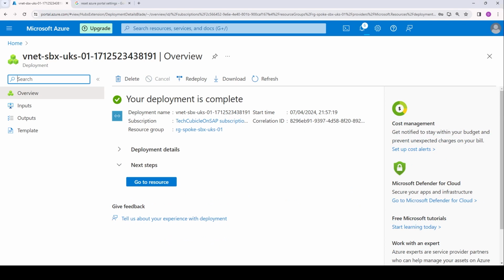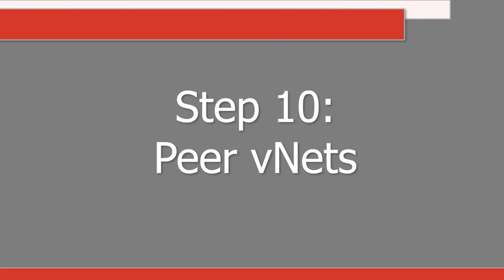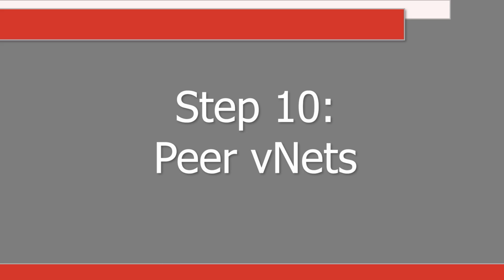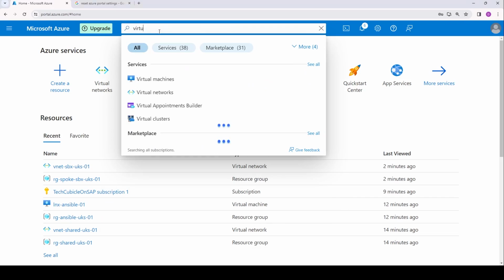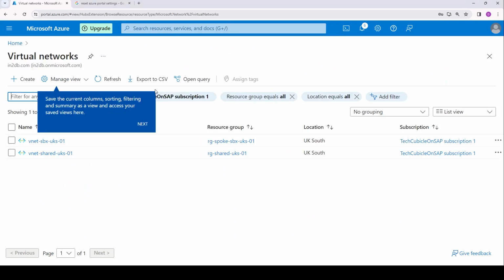Our deployment succeeds. Step 10. Peer vNets. In this step, we allow our shared services virtual network to communicate with our Sandbox virtual network. The peering process could be between two different subscriptions, but we only have one. In the resource search box, we search again for virtual networks and open our shared network.